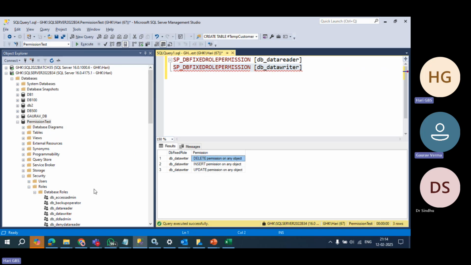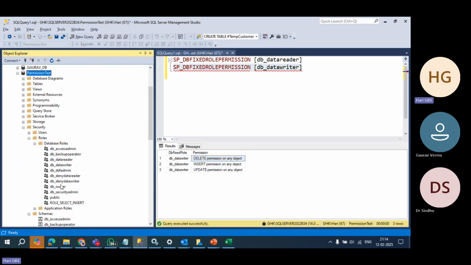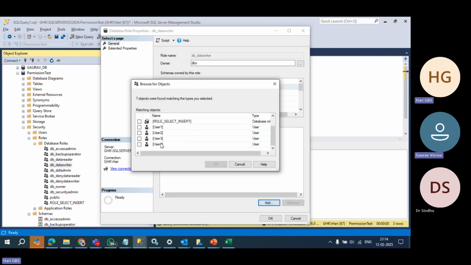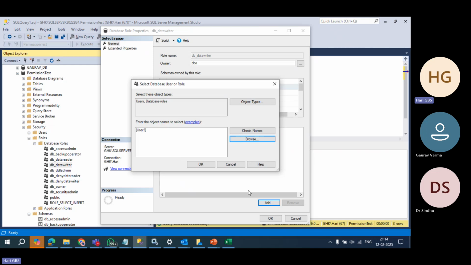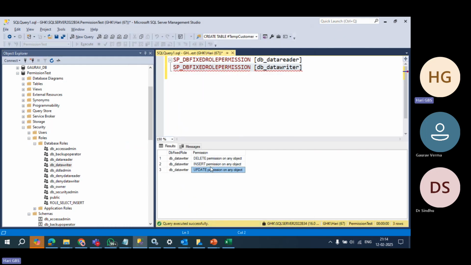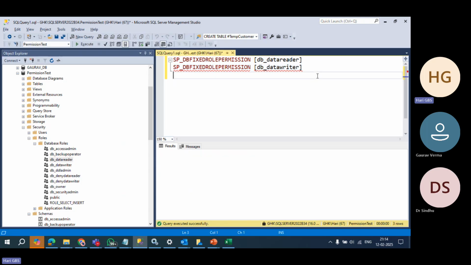So if we add any user to this role, for example data writer, open this role, add member, browse. This is the user list. I'll add user 3, click on OK. Then whatever permissions the role has, insert, update, delete, those 3 permissions this user will get. Because we have added user 3 to data writer. If you add user 4 to data reader, he'll get select permission.